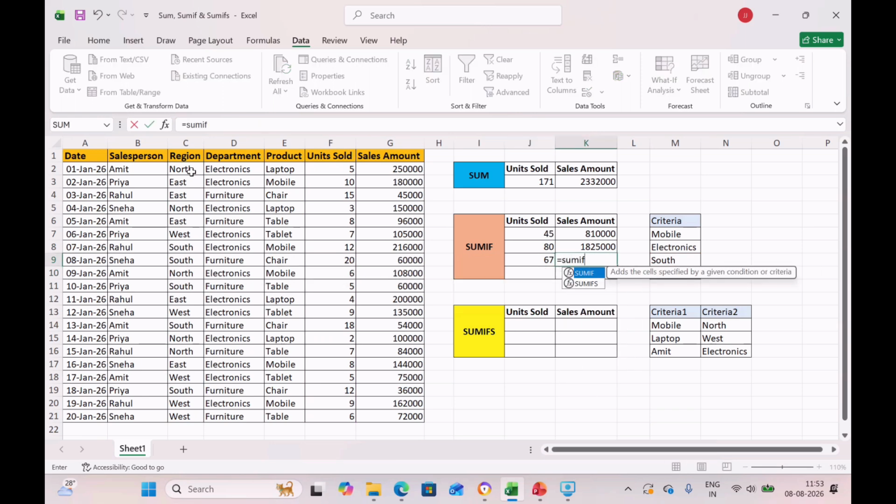A similar formula we can write. SUMIF. See how easy it is. Now we are going to select the criteria range as salesperson, comma, criteria as Amit, and the sum range is units sold.